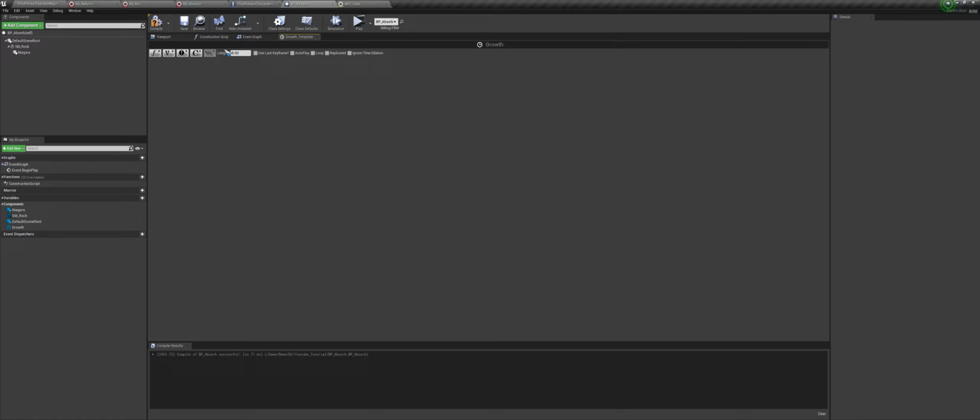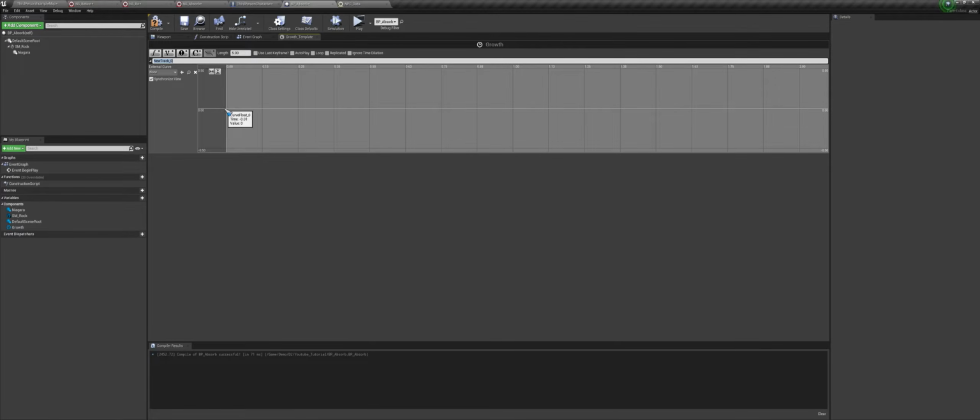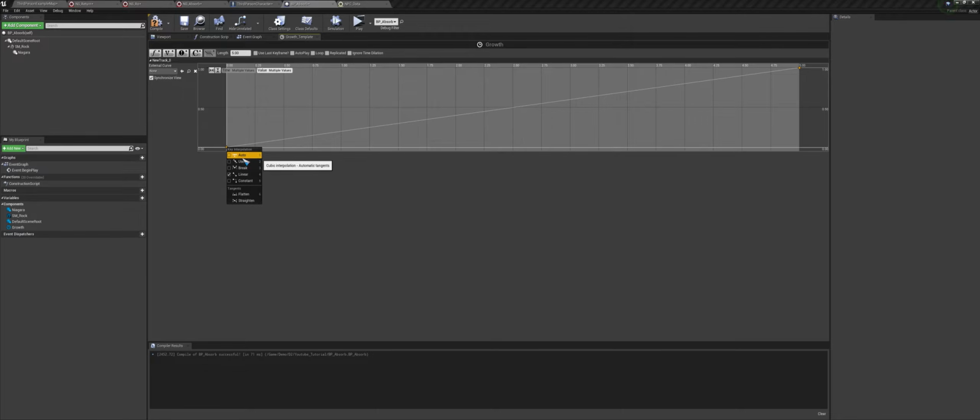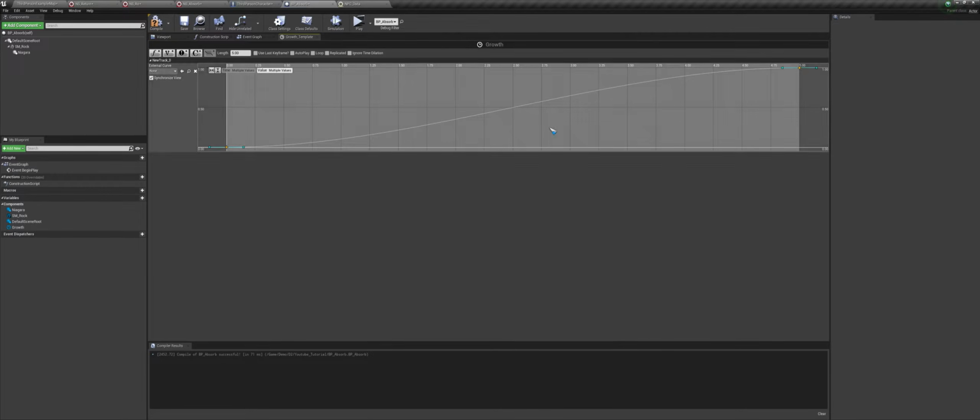and the length should be 5 seconds, and we will add a float track and shift click here and change this value to 0, and shift click here again and change this time value to 5, and this value should be 1. So the time should be 5 and the value should be 1. So our value goes from 0 to 1 over a 5 seconds time period. And I will just curve that also.